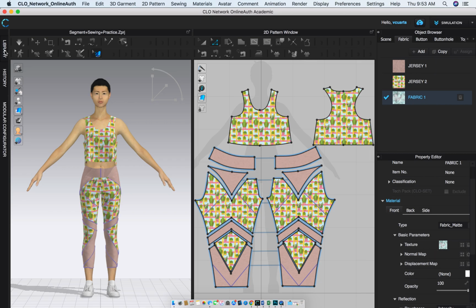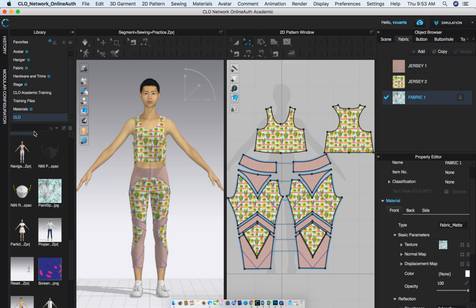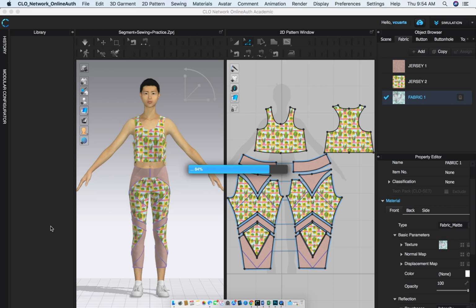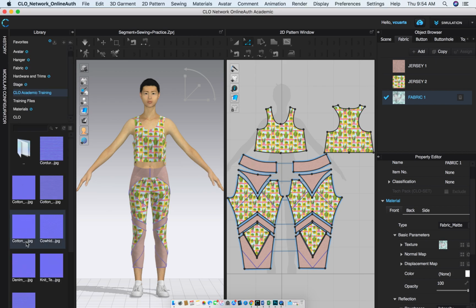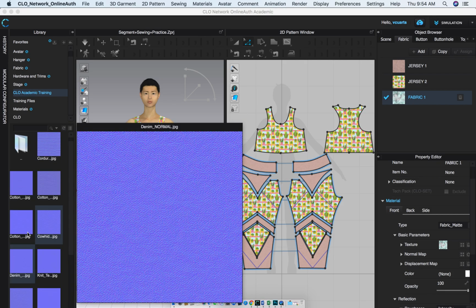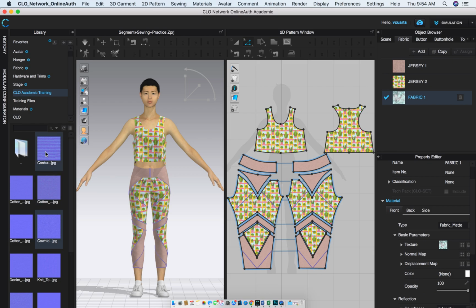And so I can do so under library. Let's see what I want to use here. I will go to my Clo academic training and just grab some materials here. I'm not going to take too much time here. I'll just go ahead and assign it to corduroy just to give it some texture, so you'll see that that is present. Okay, I'll close this.